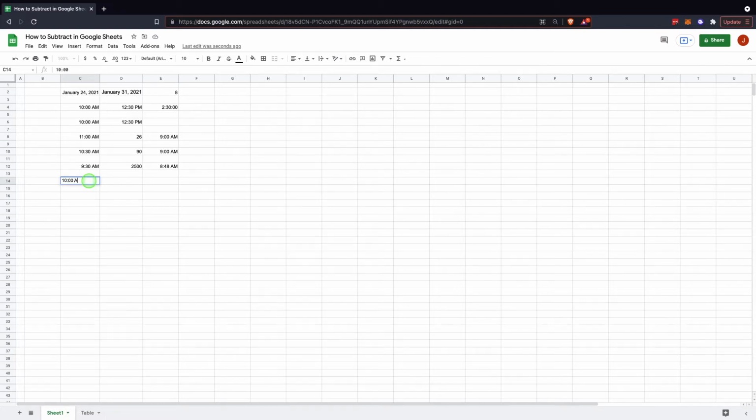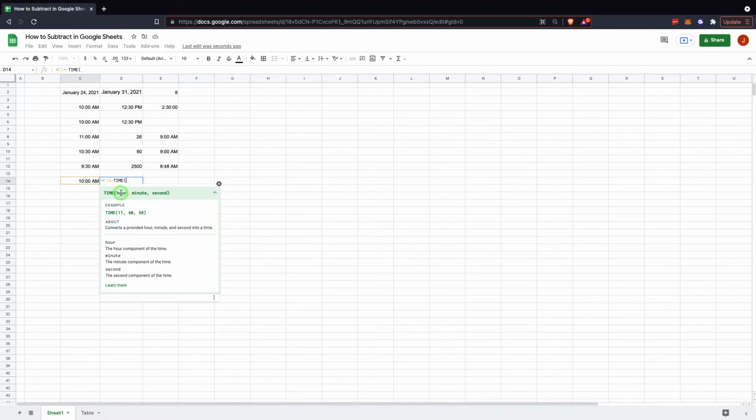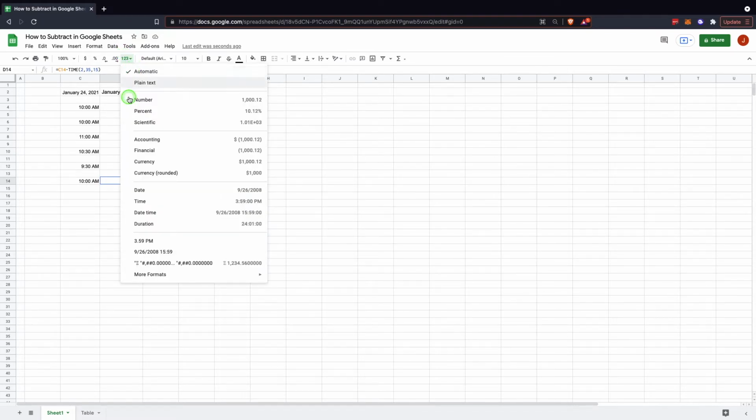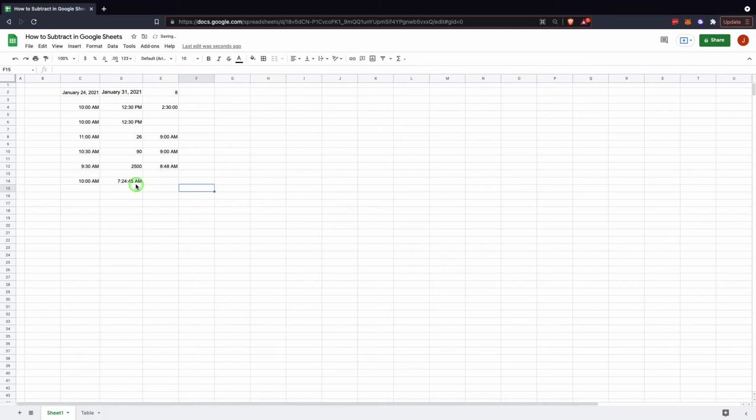So if we have 10 a.m. and we want to find what time was 3 hours before 10 a.m., we could say equals this minus, and then we put in this function here. It's called the TIME function, and we have the ability, you can see here, to enter our hours, minutes, and seconds. So say we want to find what's 2 hours, 35 minutes, and 15 seconds before 10 a.m. Now, it's not formatted to give us the seconds right now, but we could obviously add that by coming down here and clicking time. And now we will see that that is 7:24 a.m.